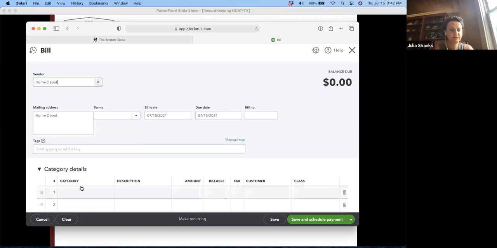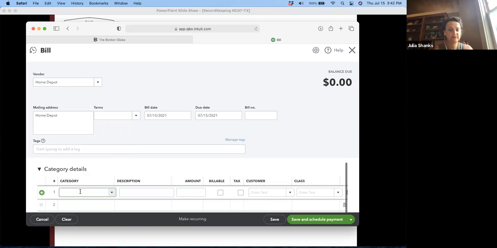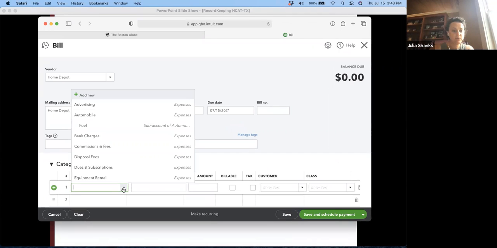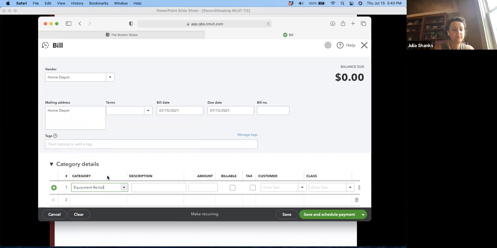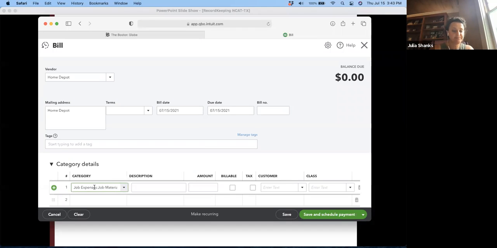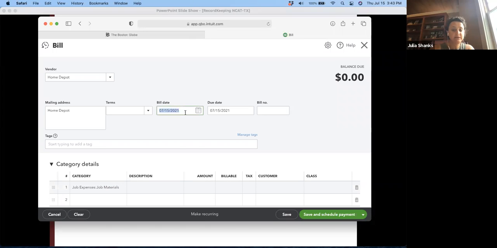And then you can enter in the details. I think I talked about this last time. Here, see where it says category? This is account. This is from your chart of accounts, where you're going to want to say this was equipment rental, or this was job materials. So this category right here is the account in the chart of accounts. And you can enter in the bill date and then the bill due date.